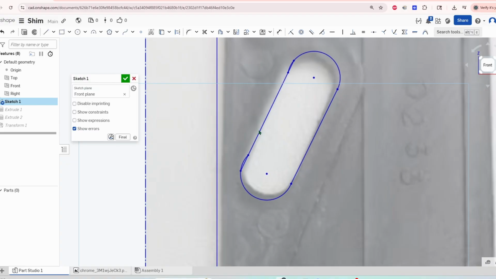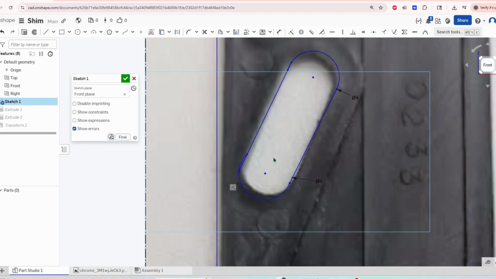Notice it's okay. The reason it's doing this is because it's not fully constrained. To fix that, we can click on this guy and do a tangent. So now it's fixed that edge for us. And we can click here and do a tangent on that guy. And this guy to this guy, tangent, and this guy to this guy, tangent. All right, so now it's nearly perfect.